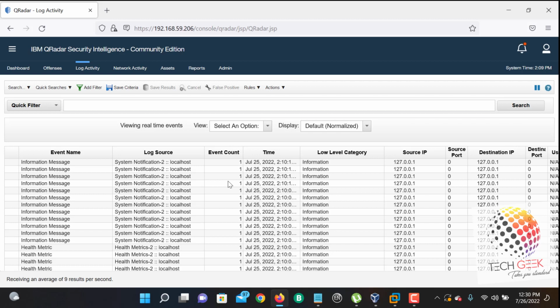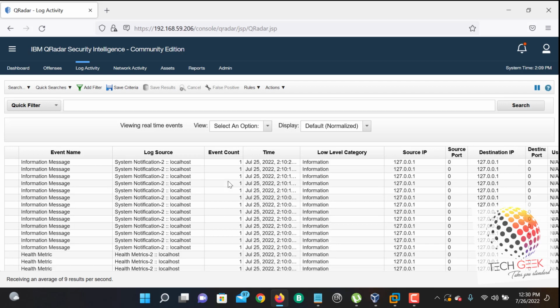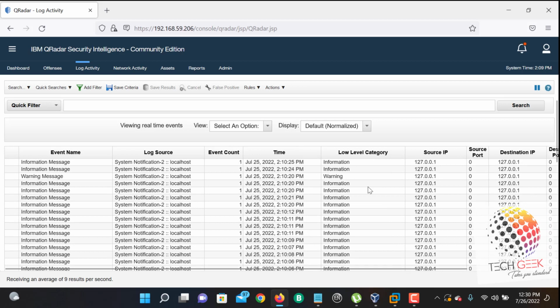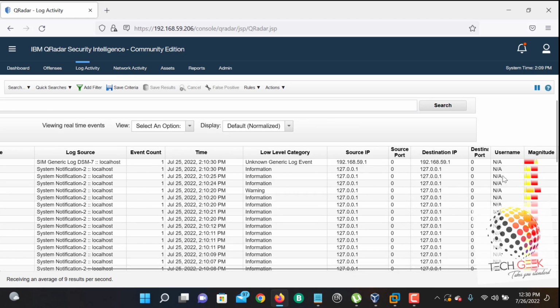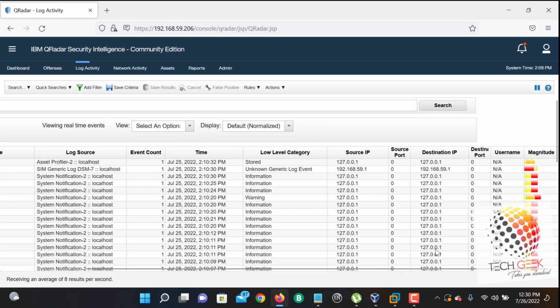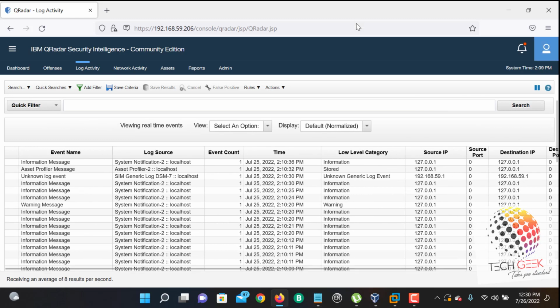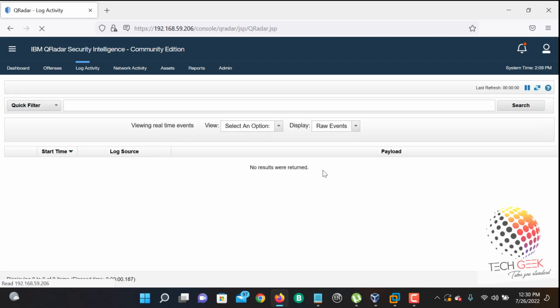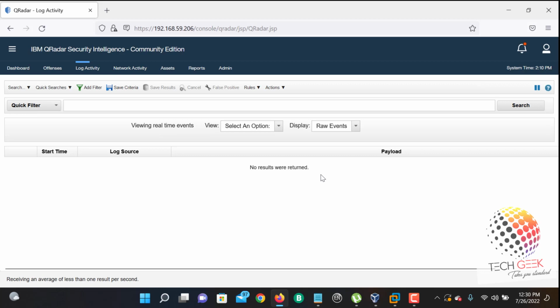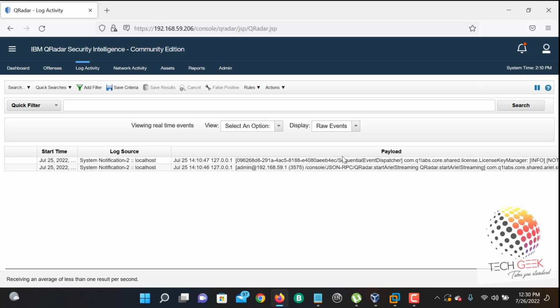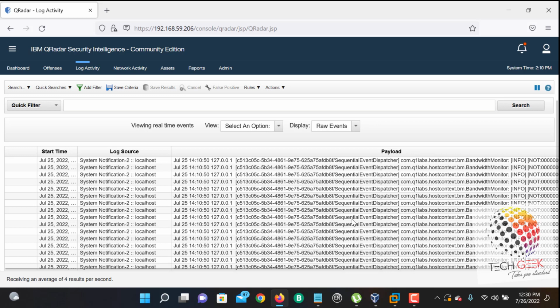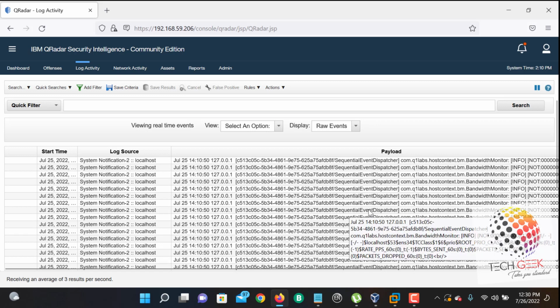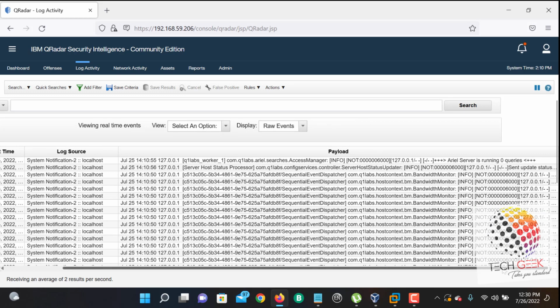I'll talk about that in a while. Now you will understand what I'm trying to explain. We have the time, the system time, of the logs I am receiving. I can see the category information, source IP, source port, destination IP, destination port, username and magnitude. Now if I want to see the raw data, I click on this, and this is the raw data. This is how the logs actually look if we do not apply any normalization. Our logs look something like this, which is very difficult to read, right?